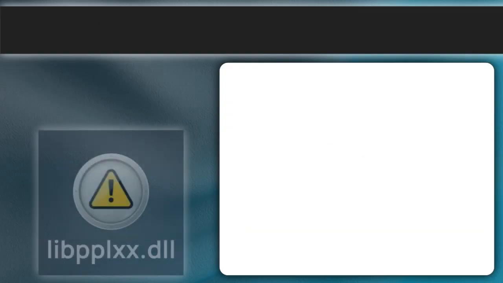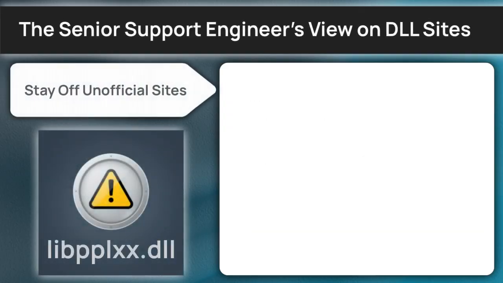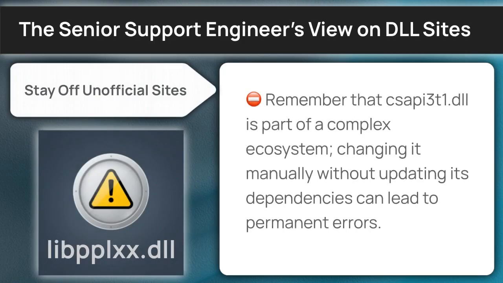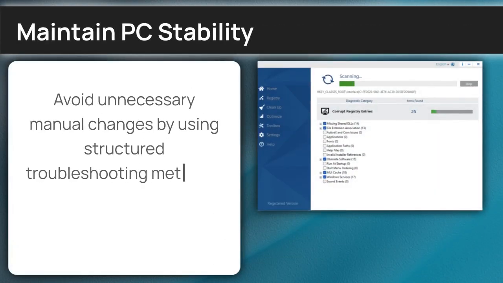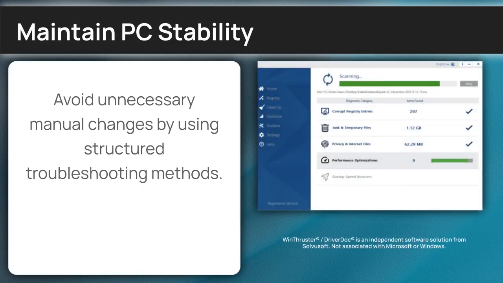A brief word of caution: not all solutions found online adhere to professional security standards. Please use caution. Replacing Libpplxx.dll manually often requires administrative permissions that, if mishandled, can leave your PC open to external attacks. To ensure your environment stays properly configured, a professional diagnostic can help verify that your library references remain intact.